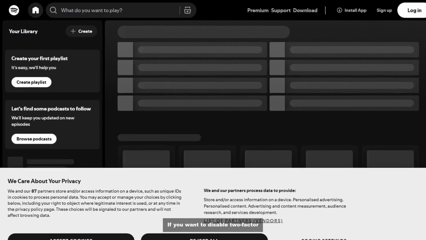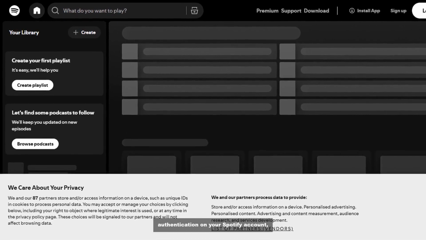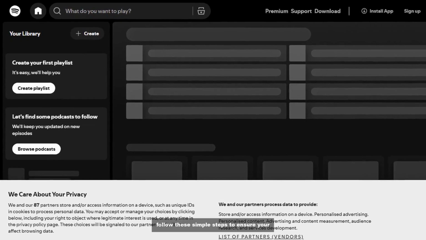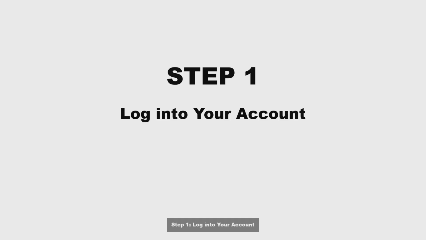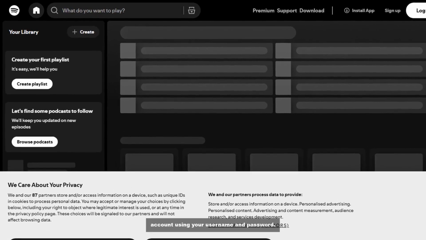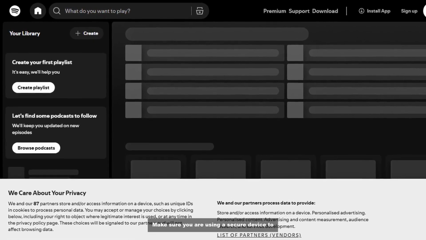If you want to disable two-factor authentication on your Spotify account, follow these simple steps to ensure your account settings are updated. Step 1. Log into your account. Visit the Spotify website and log into your account using your username and password. Make sure you're using a secure device to access your account.